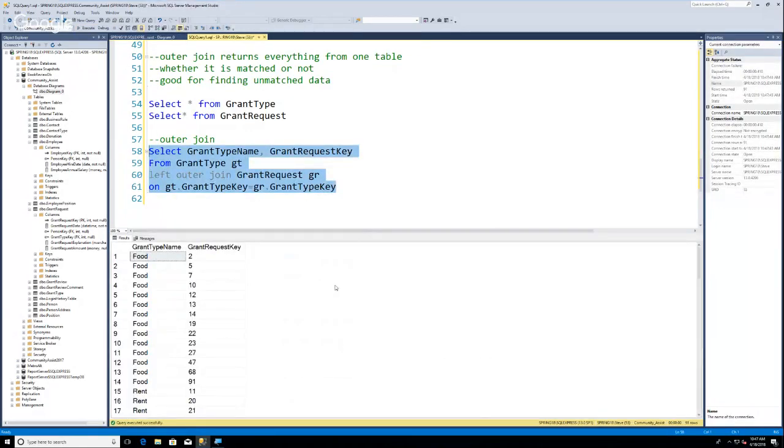So we're looking at all these grants, but at the very bottom, notice there's a couple of nulls, right? Because they don't have any matching key in grant request. So holiday and funerary have never been asked for. There's no null in grant request, there's only a null in the results set, not in the actual table.